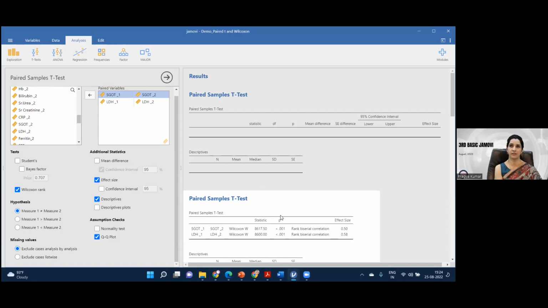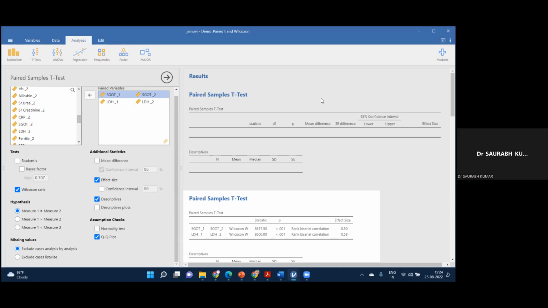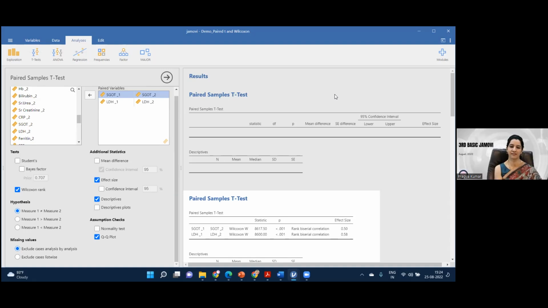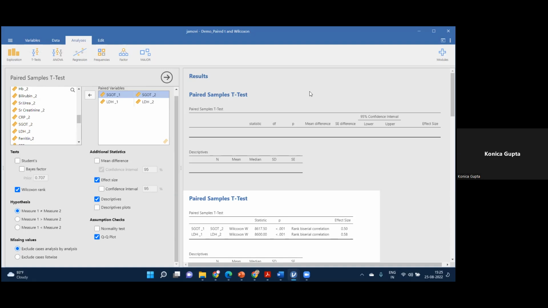Any other question in the chat box you can write. What is your opinion, what do we do? Do you want to go to the breakout room, or should we conclude? No message. Saurabh, do you want to say something? Yes, ma'am, we can practice in the individual groups.